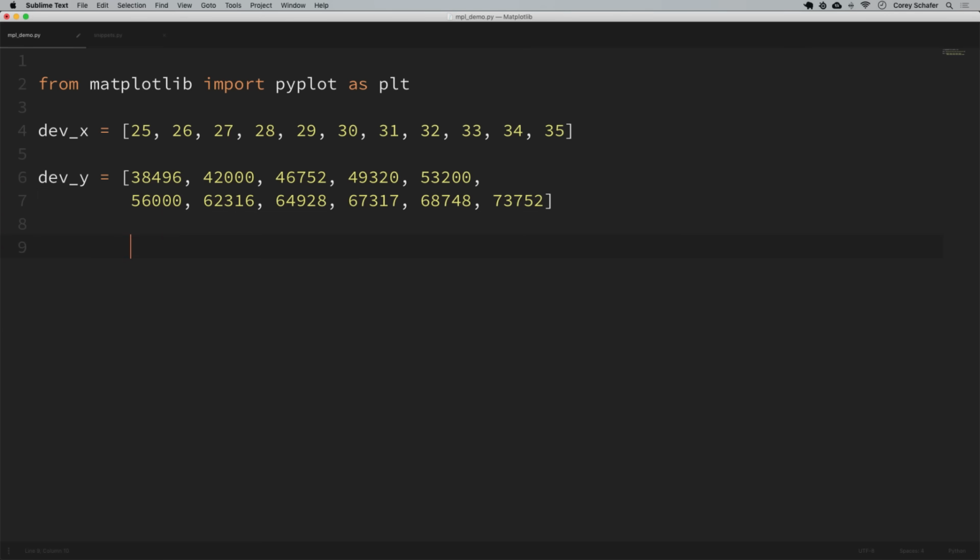To plot this data, it's as easy as simply saying plt.plot. First we want to pass in the data for our x-axis, which is going to be dev_x, and then the data for our y-axis, which is dev_y. Now, if you've ever looked at the Matplotlib documentation or other examples of people creating plots, then you may have seen them create plots by creating figures and axes and subplots and all kinds of other stuff. We are going to look at that further on in the series, but we're going to keep it simple now and just use what we have here with plt.plot.